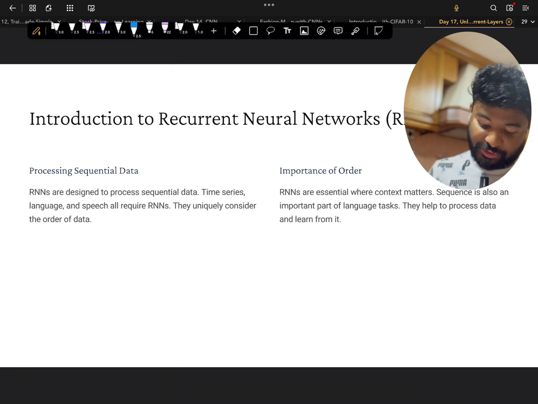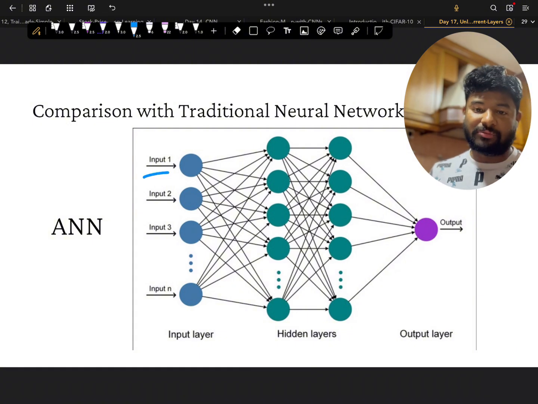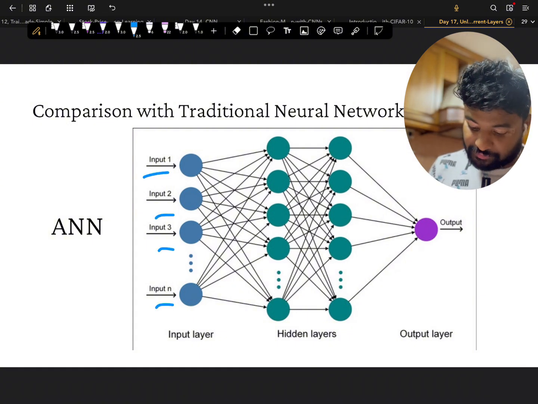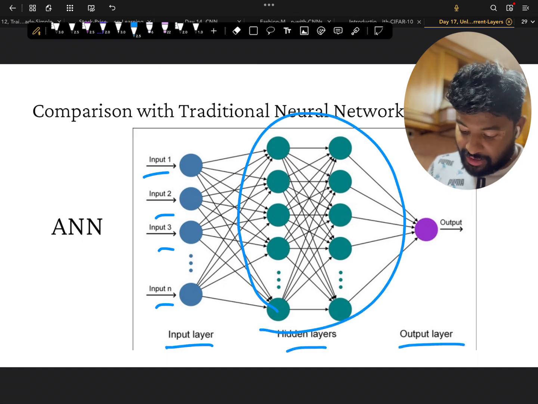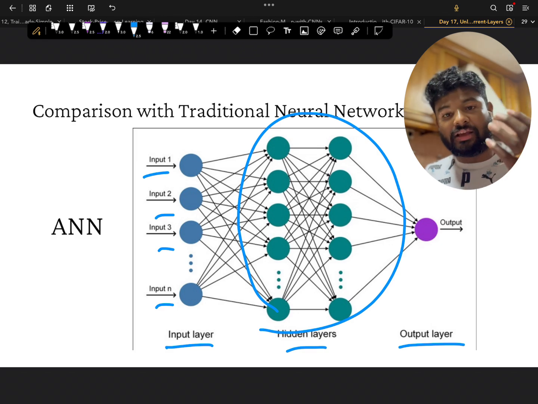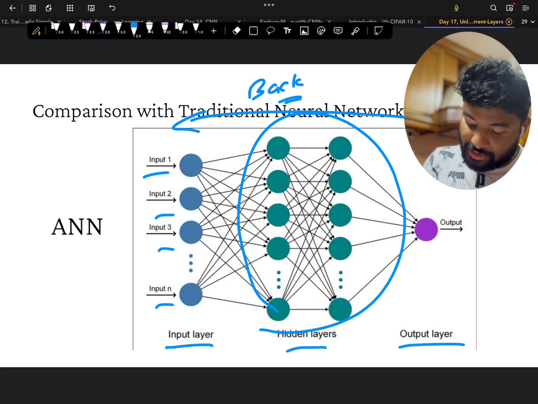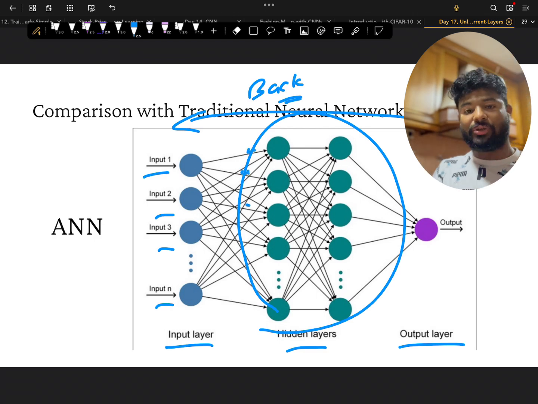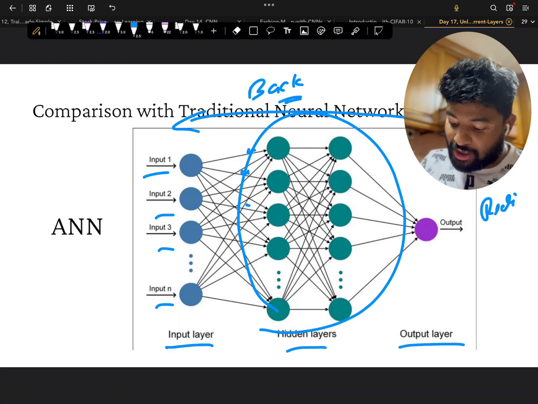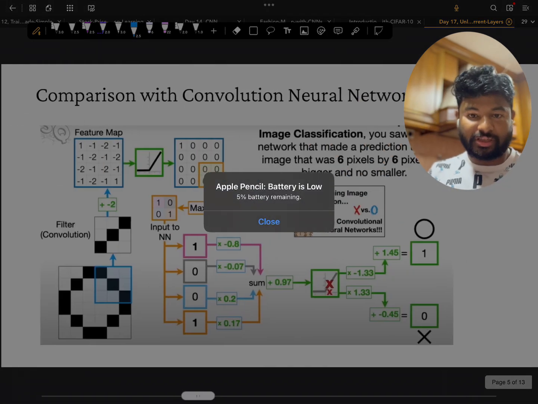Now, introduction to the RNN. We have seen ANN. ANN is nothing but, if you give some kind of input, there would be an input layer, a hidden layer, and an output layer. In the hidden layers, technically, backward propagation happens. During backward propagation, all the hidden layers' weights get updated, making sure the output is much closer to reality. We have done multiple examples around ANN, so if you don't understand it, go and see the ANN videos.